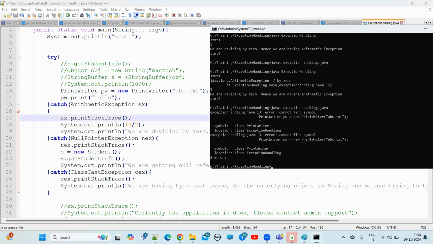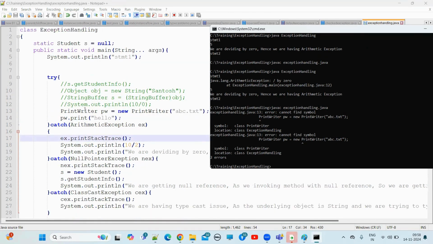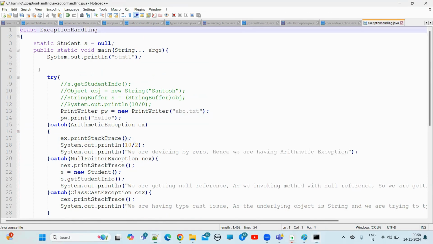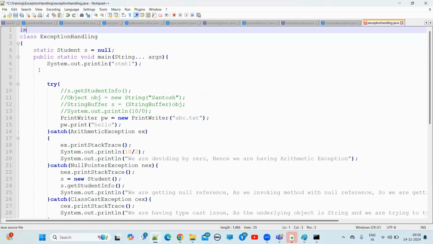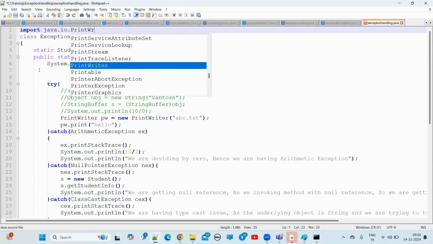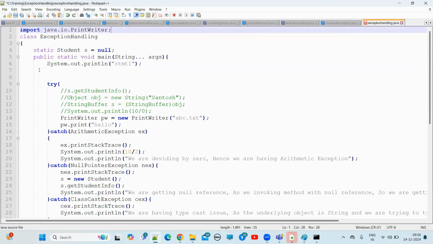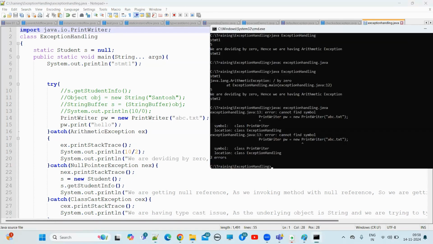Here we are getting two errors. We need to import PrintWriter, which is in the java.io package. Let me import that, java.io.PrintWriter. Now let me compile.